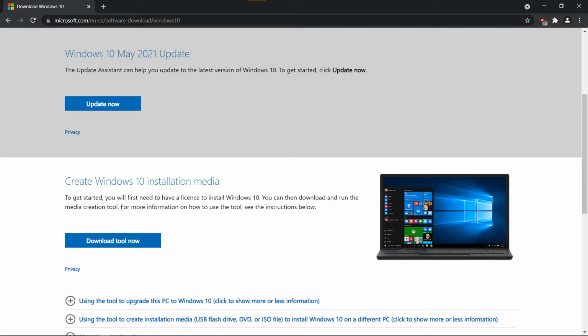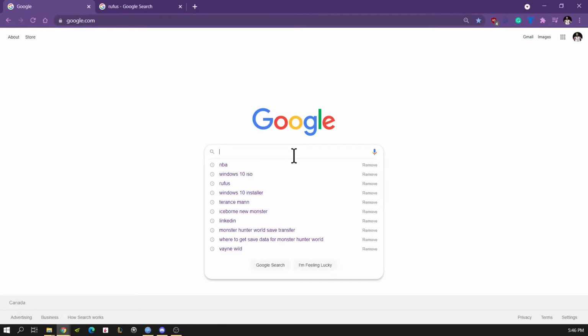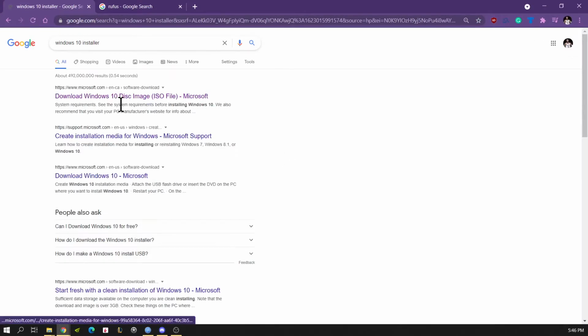I'm going to show you guys how to make a bootable drive through the Windows media creation tool, or Rufus, where you can use a Windows ISO and transform it into a Windows bootable drive. So what we're going to do here is look up the Windows media creation tool and download it first so that we can start the setup.